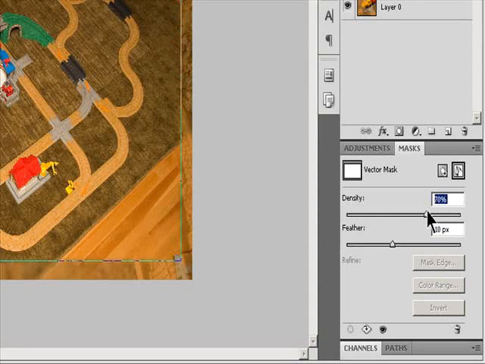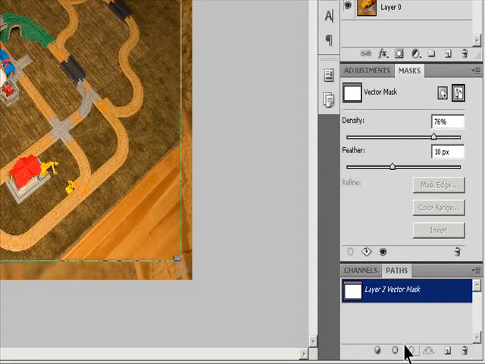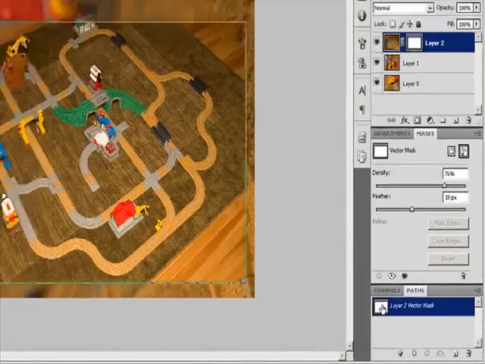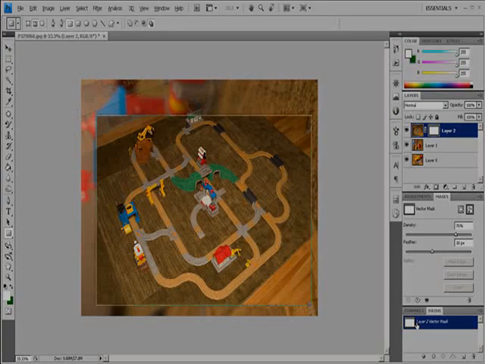Change Vector Mask Opacity or Feather Mask Edges. 1. In the Layers panel, select the layer containing the vector mask. 2. Click the Vector Mask button in the Masks panel. 3. In the Masks panel, drag the Density slider to adjust the mask opacity, and the Feathering slider to apply feathering to the mask edges.